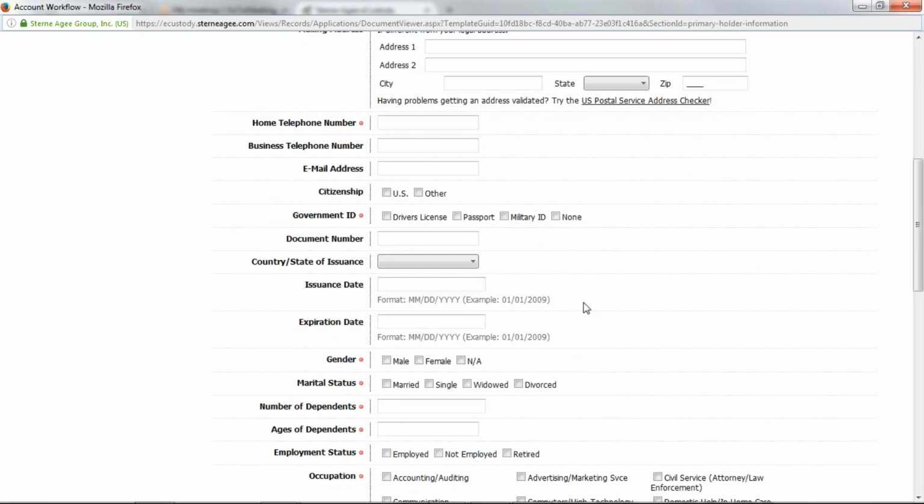Now you do have to put in a phone number. It doesn't matter if it's a cell phone, but you have to have a phone number here. So we could just make up a number. We could do 678 650 5803. Business number, email, citizen, US.